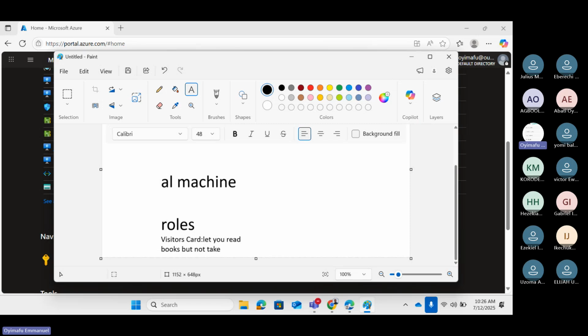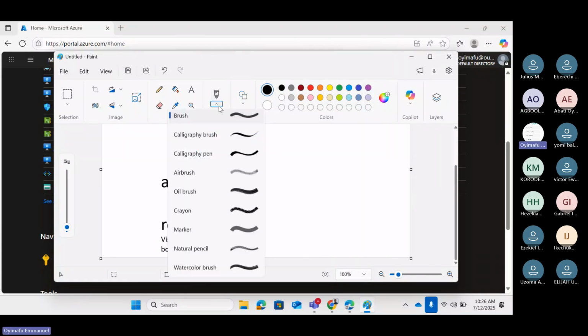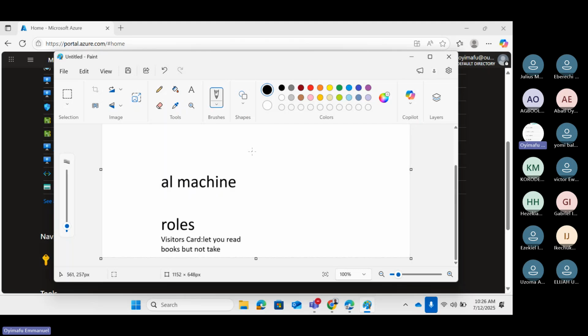So I'm going to be using a small illustration to explain how role-based access control works in Microsoft Azure. So let me just use a pencil to draw. Permit me, I may not draw very well, but let me just see. Let me get the brush. Let me use this one. So now I want to design something.